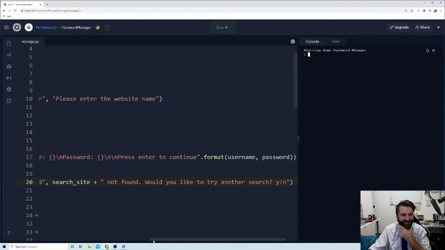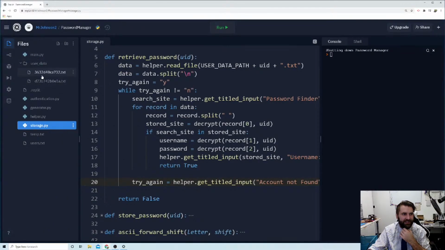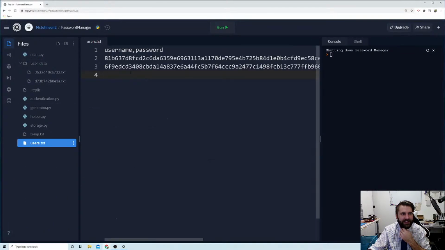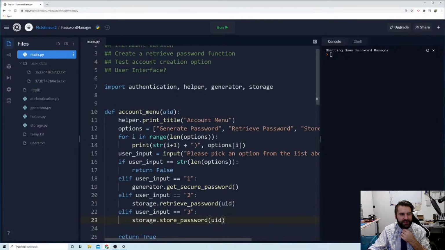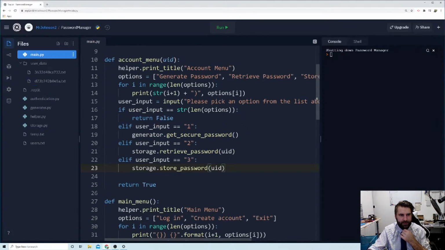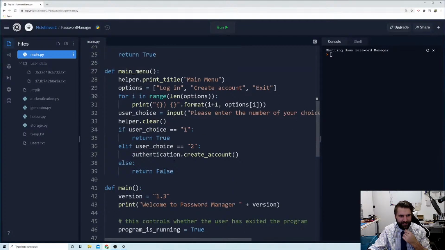I don't know why the program ended. Why did the program end? Did he get a file created? Yeah, he did. Okay, did he get added to users.txt? Yes, he did. So we have a hash added. We have his data added here. The program did just absolutely balk as soon as we created a new account. So that's something we need to look at.